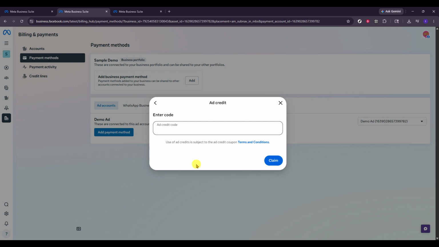Once claimed, the ad credit will appear under Payment Methods and will be used automatically before your primary payment source until it's fully spent or expires. It applies to future charges and won't retroactively discount past spending.